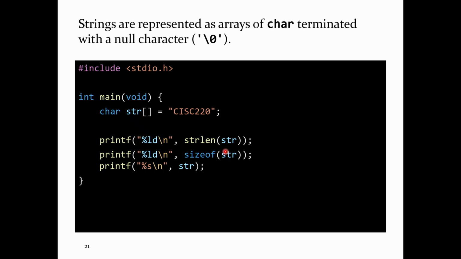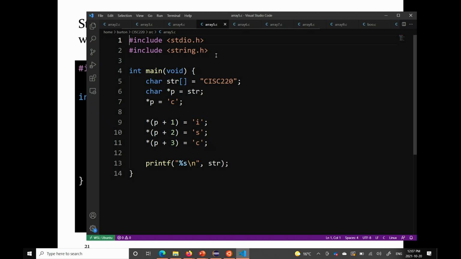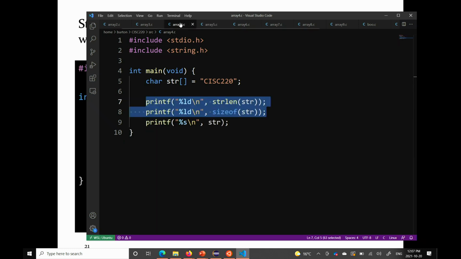The length of that string, so there's a function, oh wait, this is wrong. Sorry. You need to include string.h here. But the program works, so let me just show you the program. Array 5? Yes, okay, so you have to include string, otherwise this doesn't compile. Because I'm using, oh wait, how about array 4? Yes, array 4, here we go. You have to include string because I'm using the function strlen here.